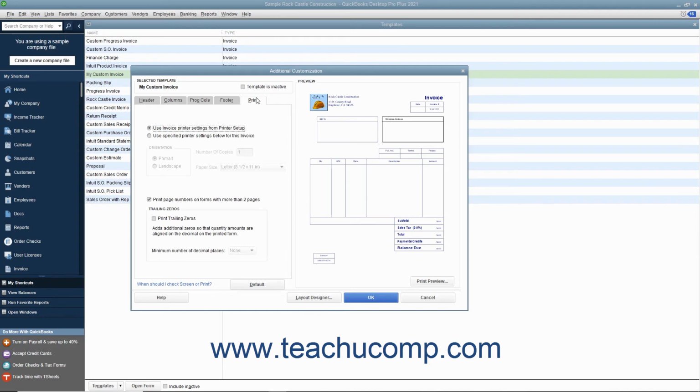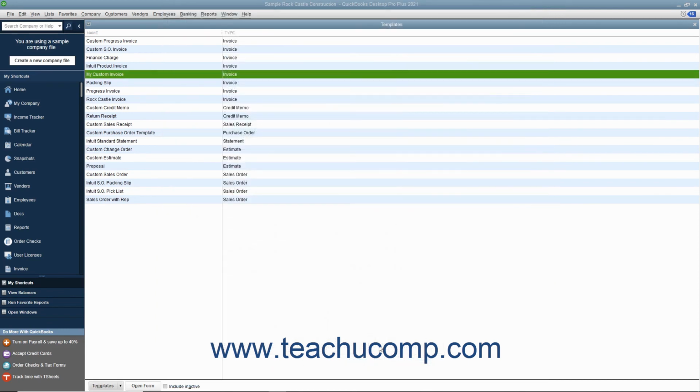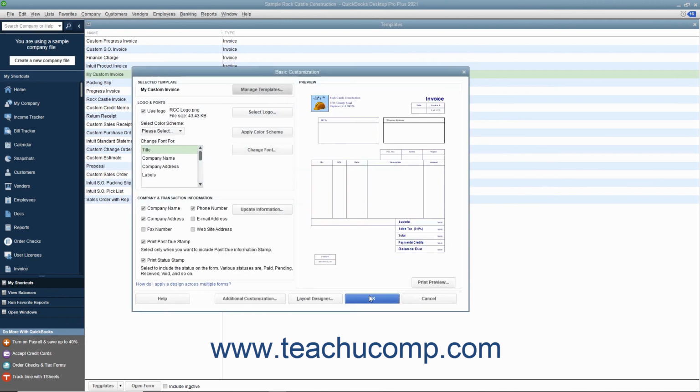On this tab you can specify default print settings for the template if desired. After applying any additional customization to the form template, you can click the Layout Designer button to arrange the form elements shown within the printed version of the form template by using the Layout Designer window. Alternatively, you can simply click the OK button to return to the Basic Customization window.